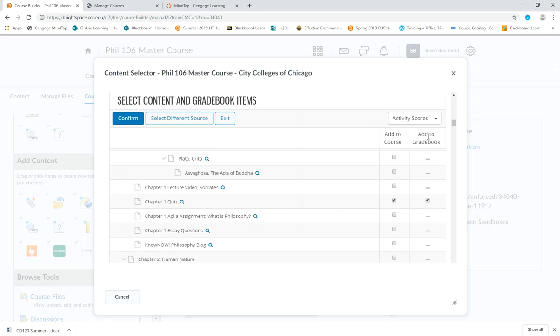Then select Add to Course. And you notice it also went over here to say Add to Gradebook. That means that this particular assignment is going to be graded, and it's going to create a gradebook column. So that's why you wanted individual items earlier. All right.